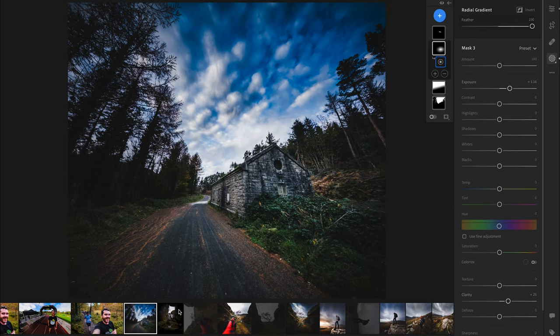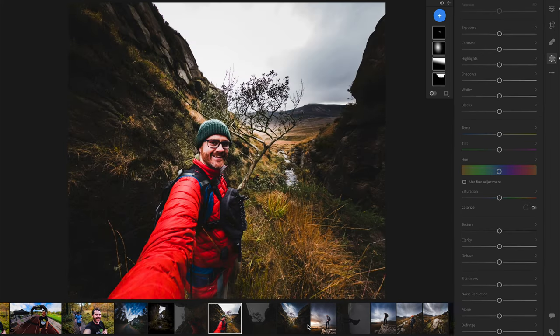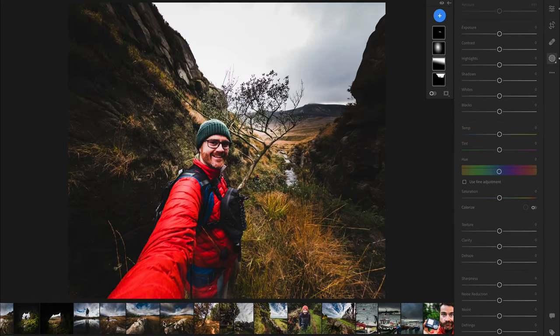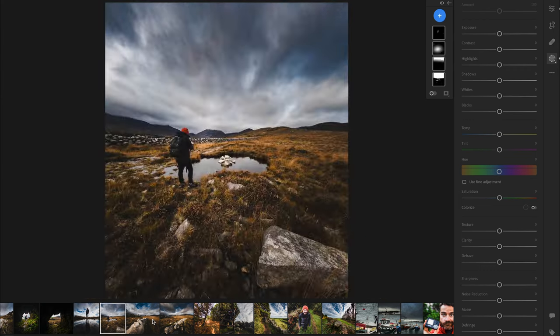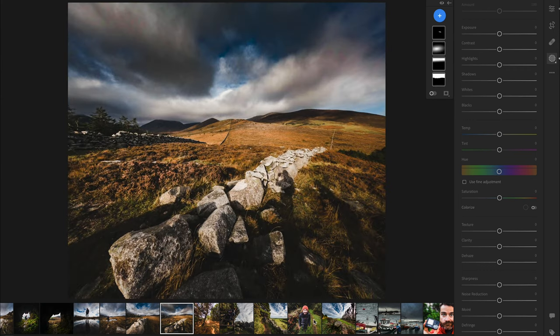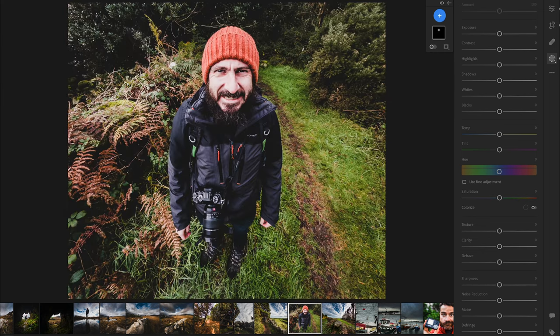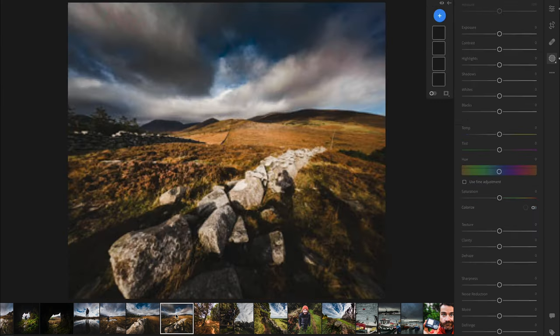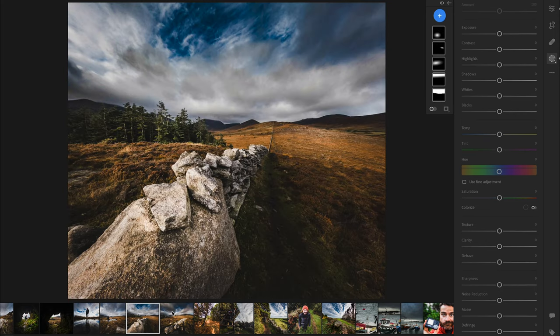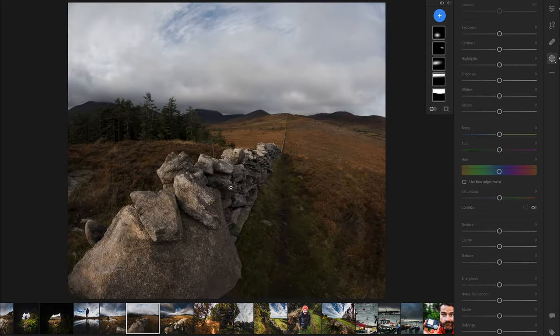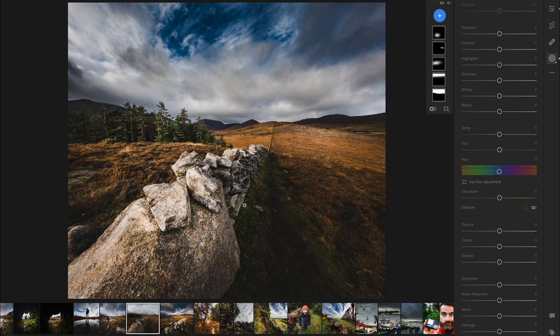Right, let's go through all these, and I'll tell you which one I think I'm the most impressed with. I think my favorite shot out of all those, I like that one. That's just simple. Might actually be this one. Yeah, I think it's this one.